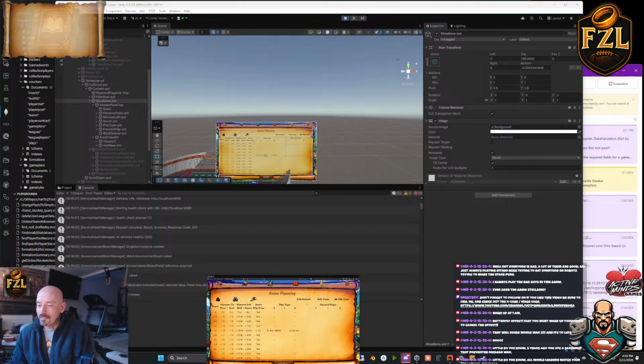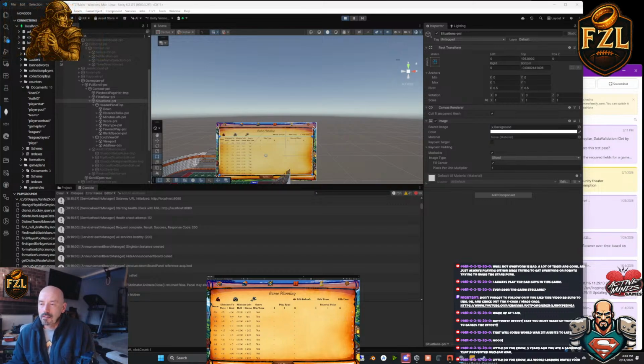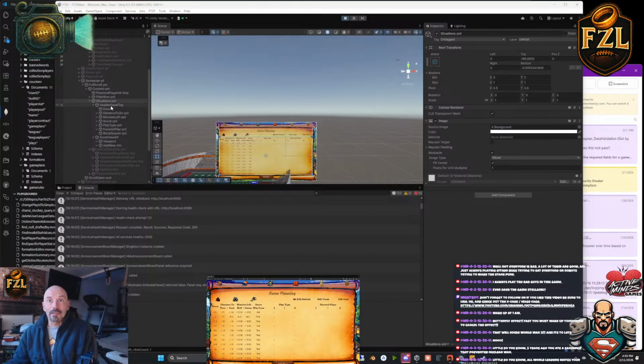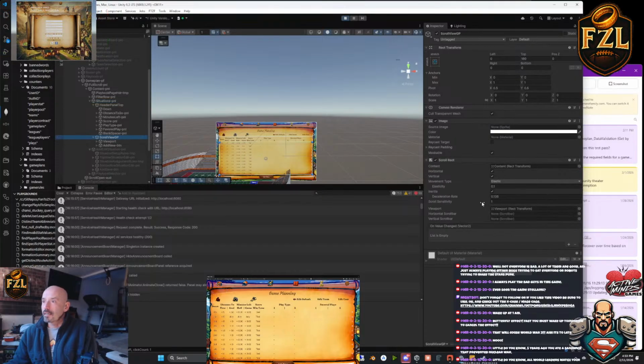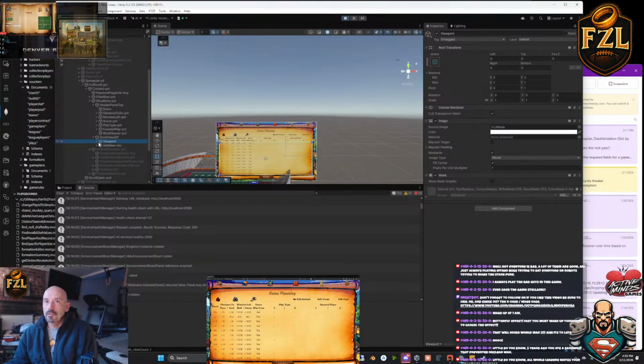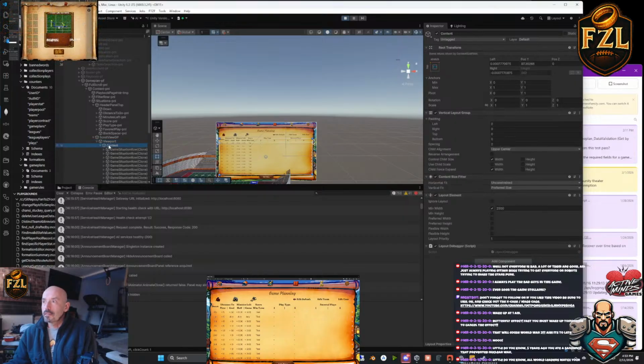Why did it stop doing that? Why won't it save? All right, so let's go over here. The situation is that the delete button is not doing its job. So I need to go to my, all right, so we've got horizontal scroll, viewport, content.